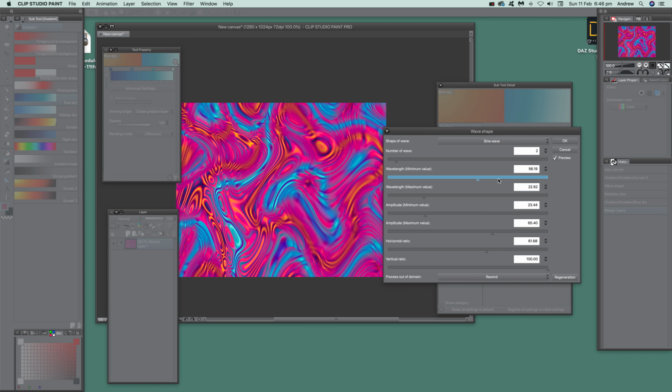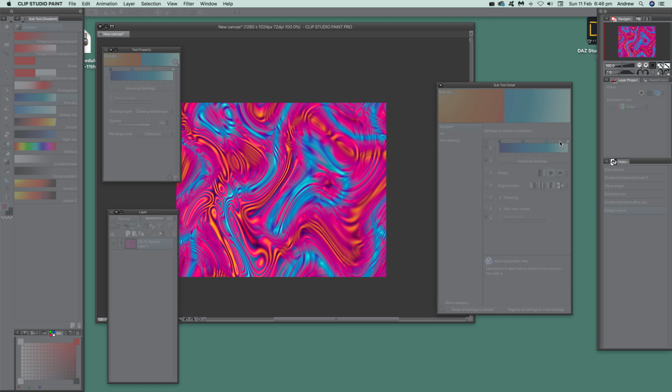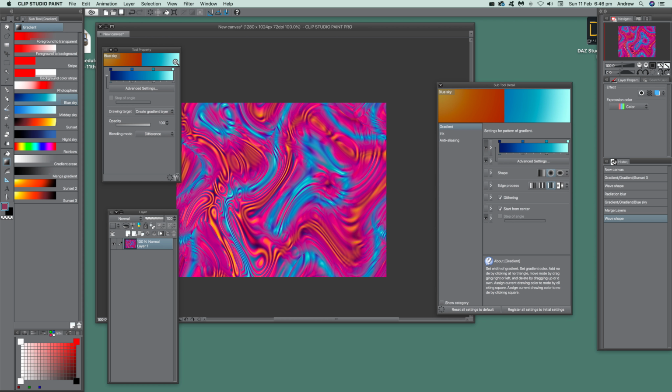Modify wavelength, click OK. And again, just great backgrounds that you can add, of course, into your comic books, create some very, very psychedelic, weird and wonderful designs just using those gradients.